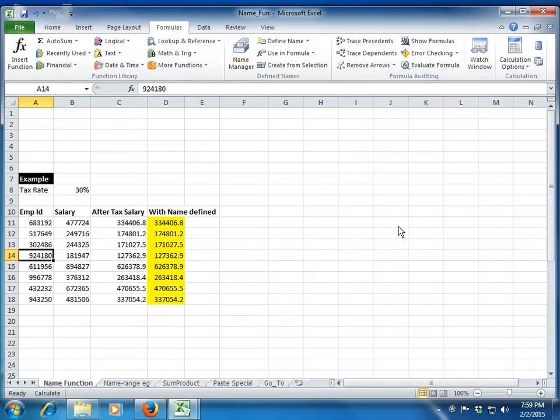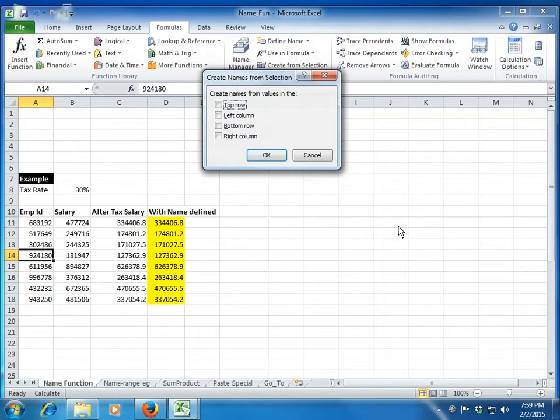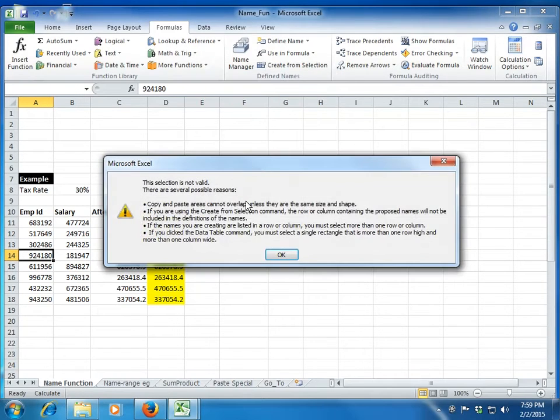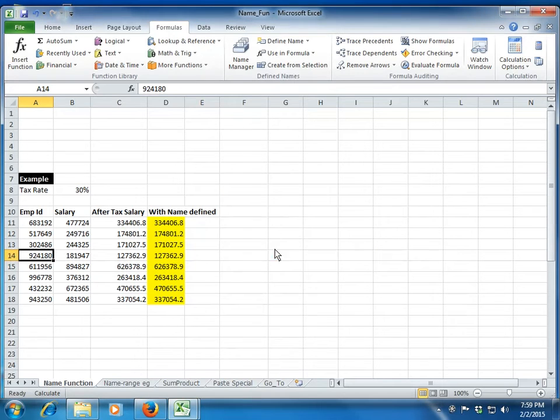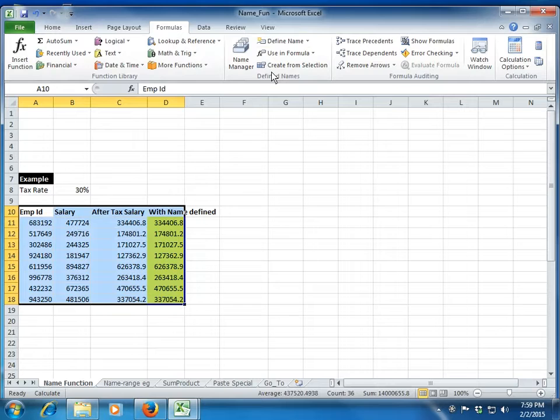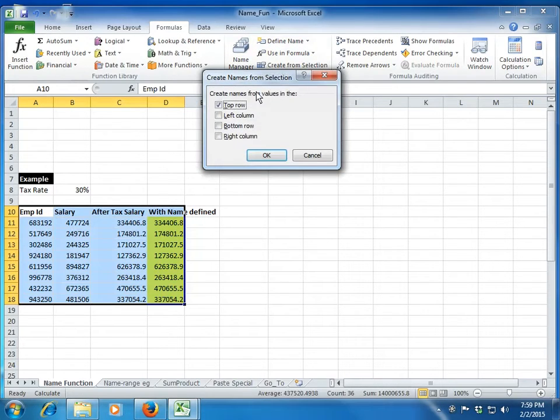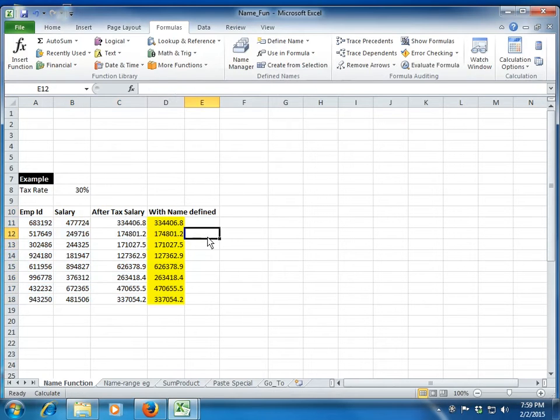So in that case what we need to do is press Ctrl Shift F3. Yes, you use the keyboard shortcut Ctrl Shift F3. It says create names from values in the top row, and I click on OK. Let me just reselect the entire table, maybe it will work then. I press Ctrl Shift F3 and it has already selected top row, as you can see. I press OK.